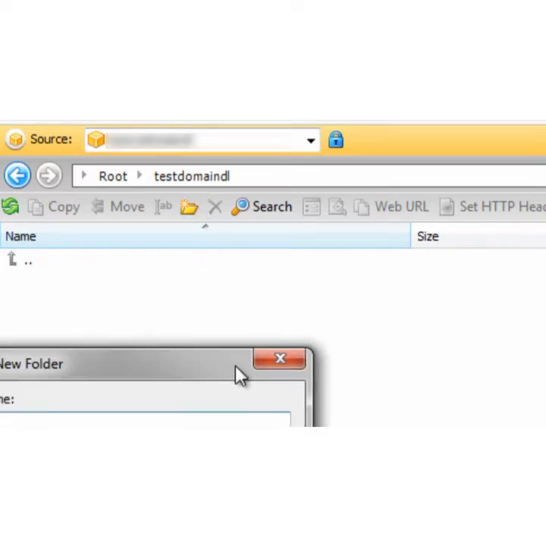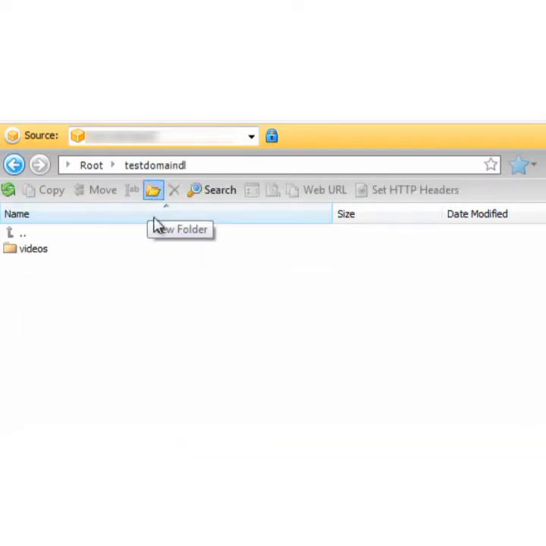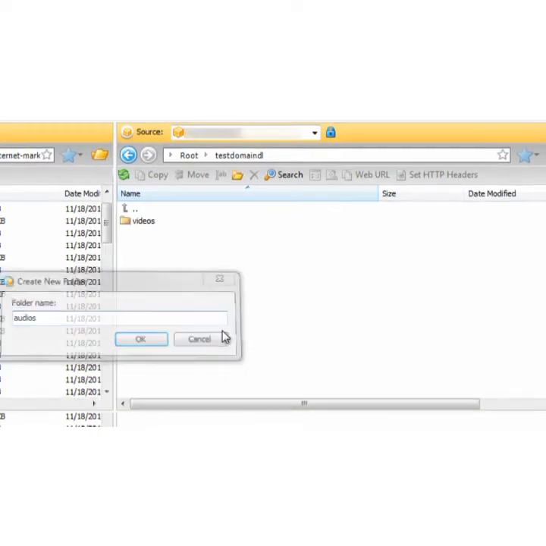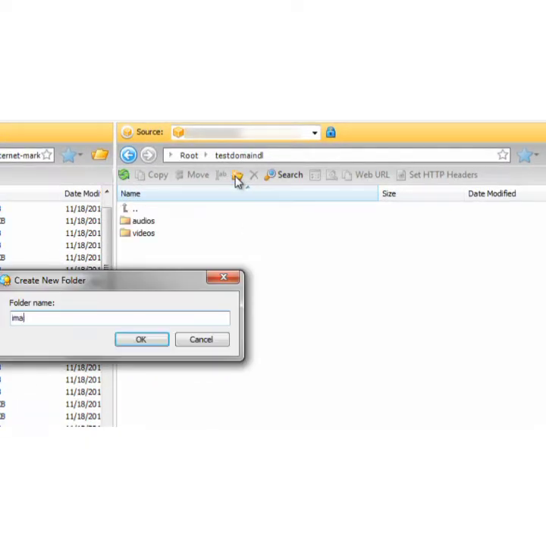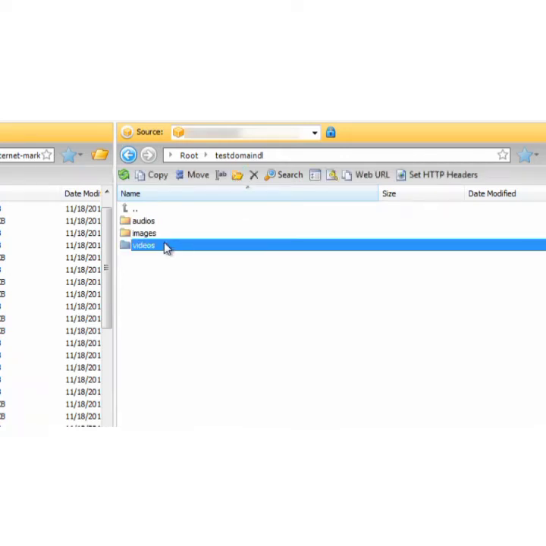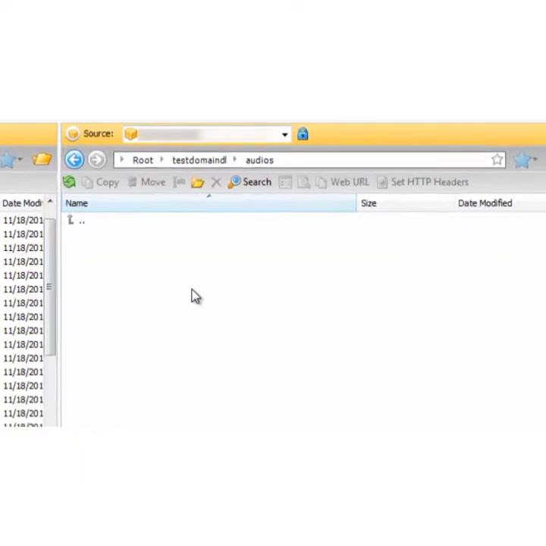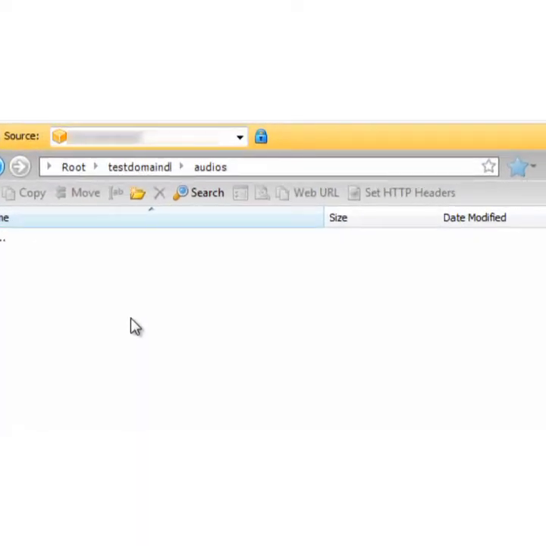So I can click new folder. We can create maybe a videos folder, an audios folder, and an images folder, and whatever folders you decide to create. And then of course you can go within the folder and upload the files. Now I'm going to show you how to upload and transfer files, and the specific settings that I have set, in future videos. But I wanted to keep it simple and show you how to create a bucket.